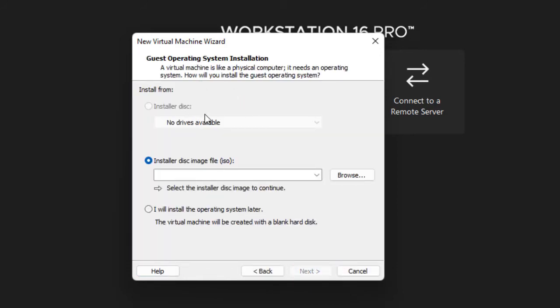Okay, next you see install from. That is if I have a physical CD-ROM attached to this very machine, I can install from there. You can see install from CD or CD image file, that's ISO. I have ISO images, so I can just browse and add it. But for best practice, going for I will install operating system later. Okay, that's the best practice. Please, going forward, the best practice is I will install operating system later.